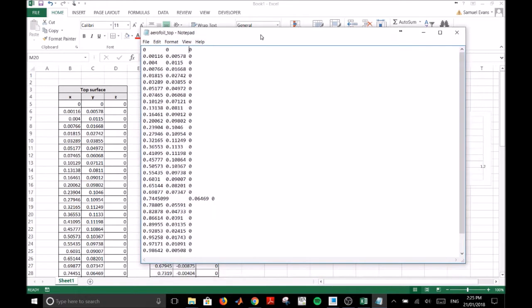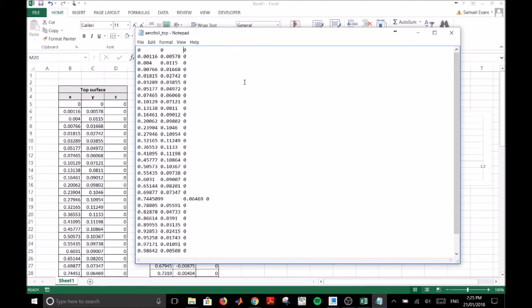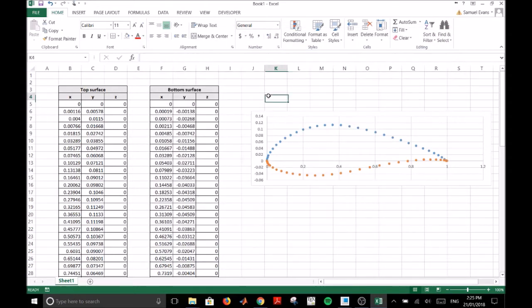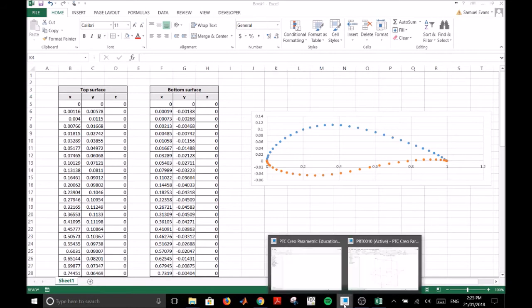So this technique isn't limited to just airfoils. You could input any engineering data to make a surface from. We can close this, and we can open Creo.